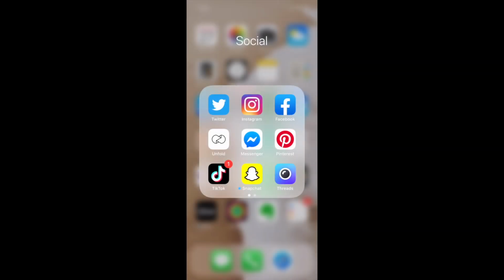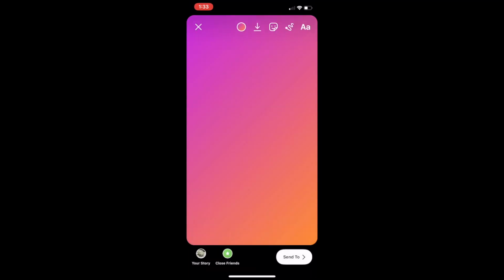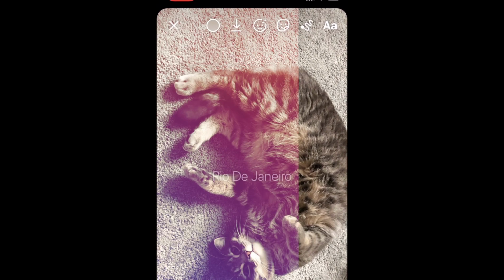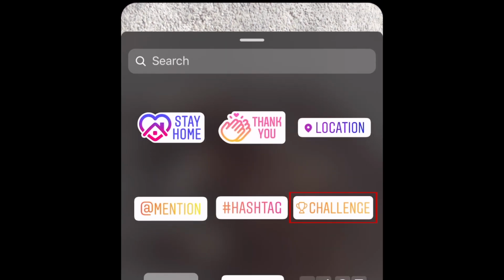To begin, open Instagram and start creating a story how you normally would. You can use this sticker over any story type. Once you've created your photo, video, boomerang, or create slide about the challenge, tap the sticker icon at the top. Now select Challenge.